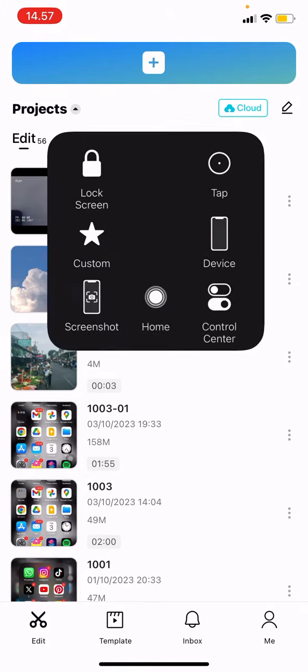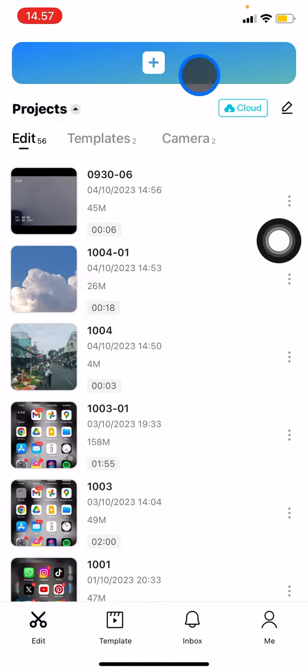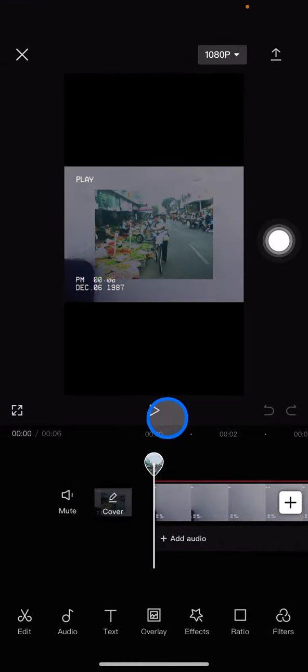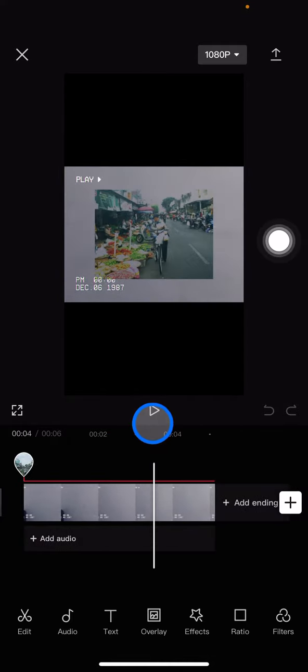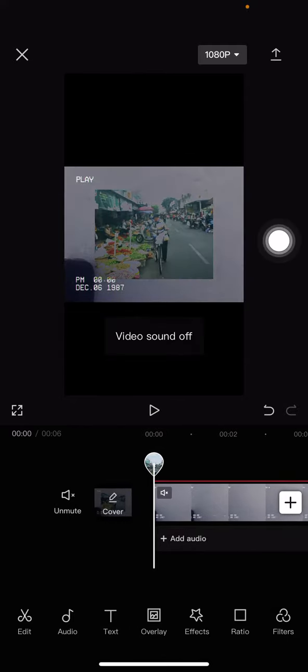So the first thing we're going to do, you can start a new project, or you can also choose a previous project that you prepared before. For me, I want to choose my previous project, so I already have my clip here. This is a video, but there is no music on it. So I want to add music as a background for this video.